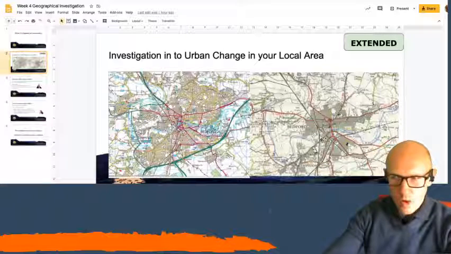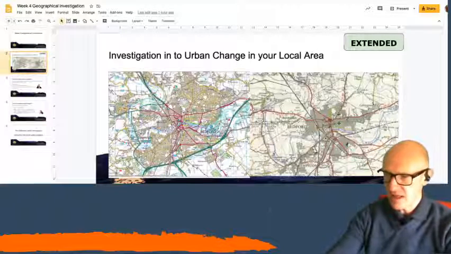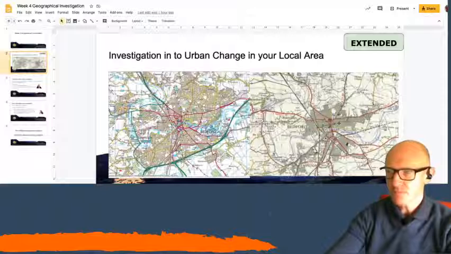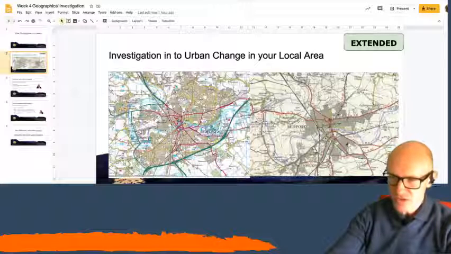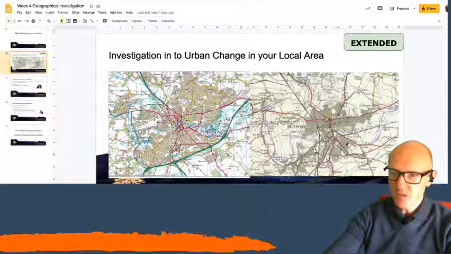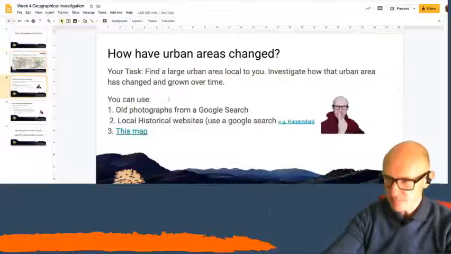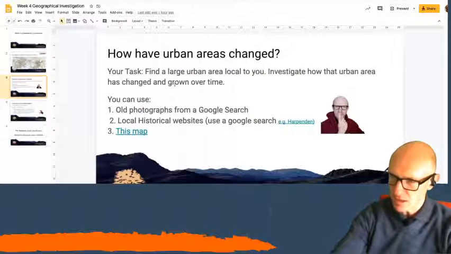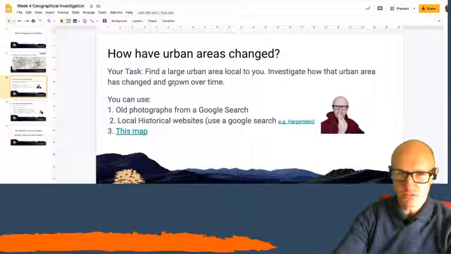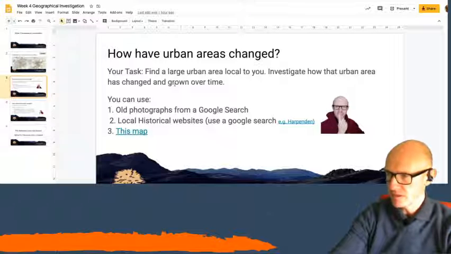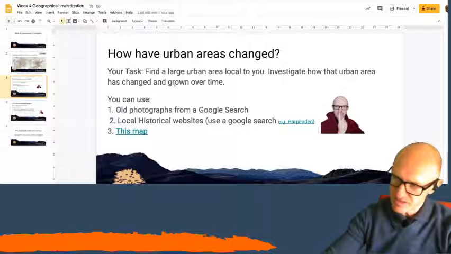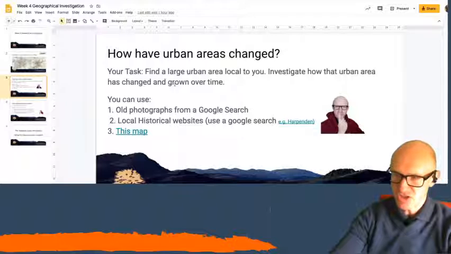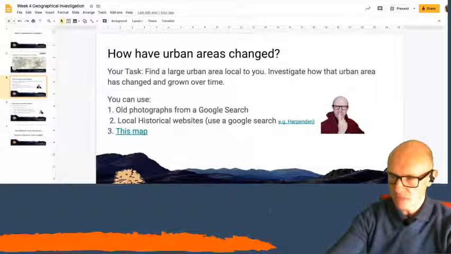Now that's a way of investigating how an urban area has changed using Bedford and using the maps. What I want you to do is a little bit more than that. You're going to find a large urban area local to you, so you can decide what it is. I want you to investigate how that urban area has changed and grown over time.